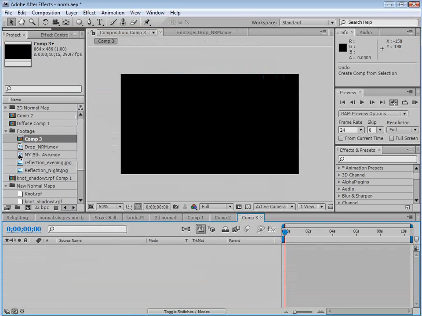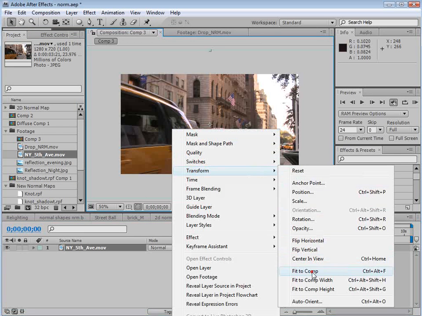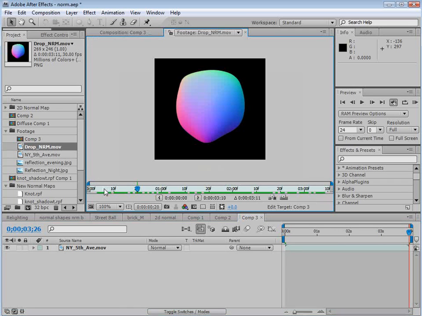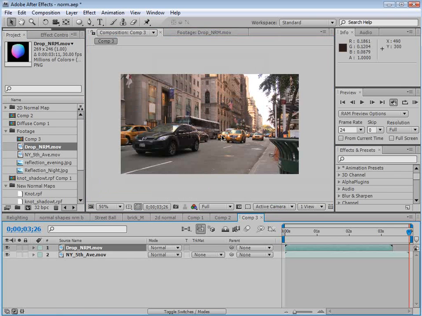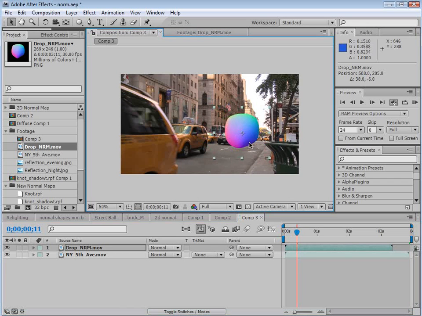And I have this footage of New York. We'll bring that out and we'll fit that to the comp size. Now I've prepared another element. Basically it's a drop or a sphere with some animated noise on it, and we're going to bring that out into our project. Now I want to go ahead and pre-compose it in the position that I want to keep it at.